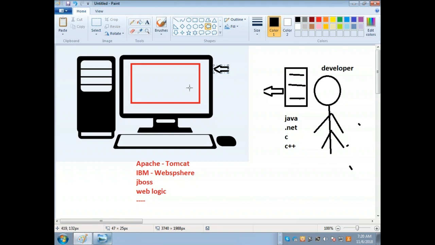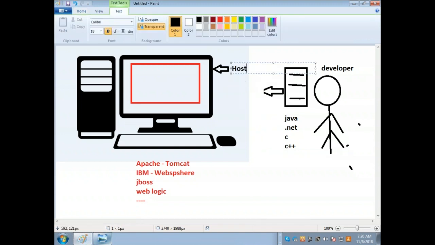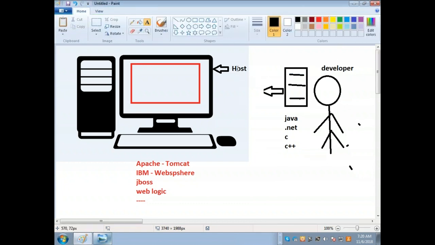Okay, so this machine, we call it as a host machine. You know the difference between a host and a guest, right? This machine is hosting my web app server software. The hardware on which this web app server software is installed is hosting this web app server software.